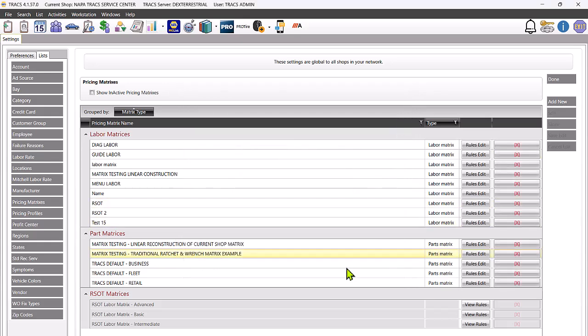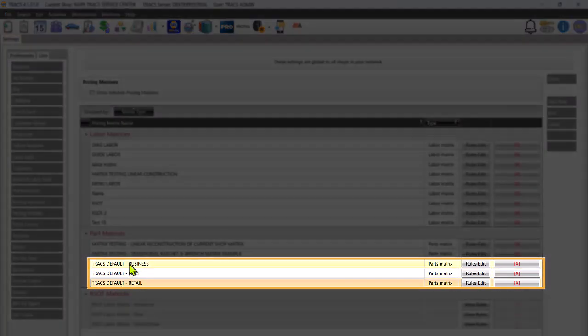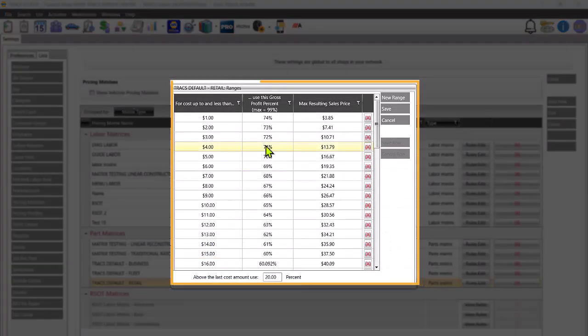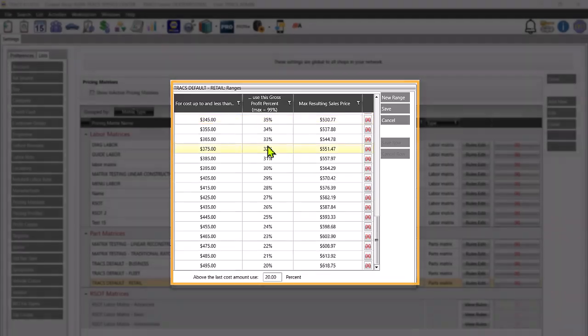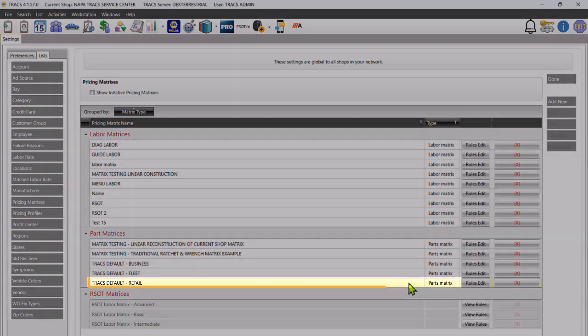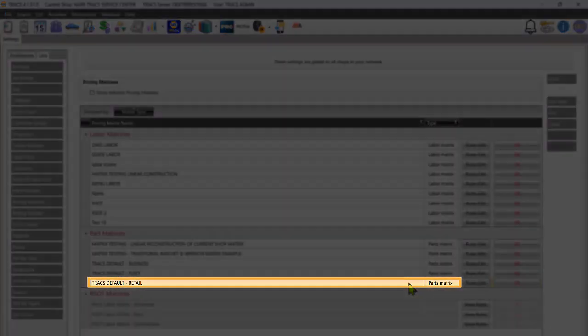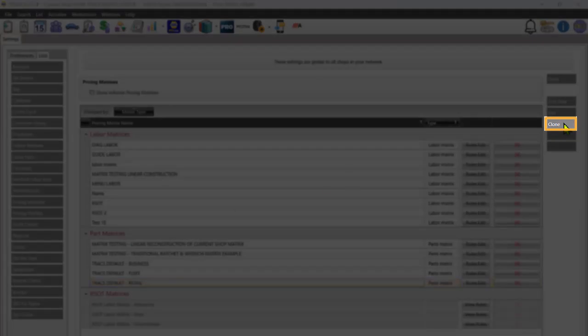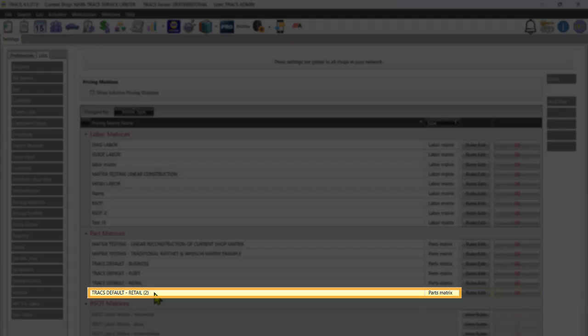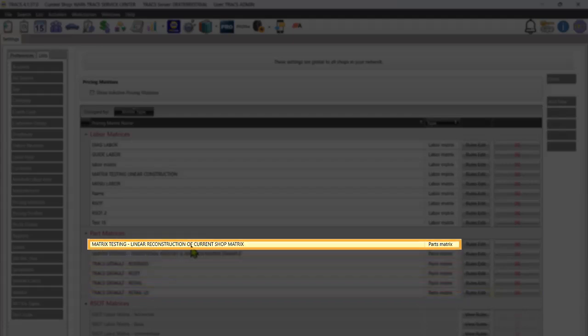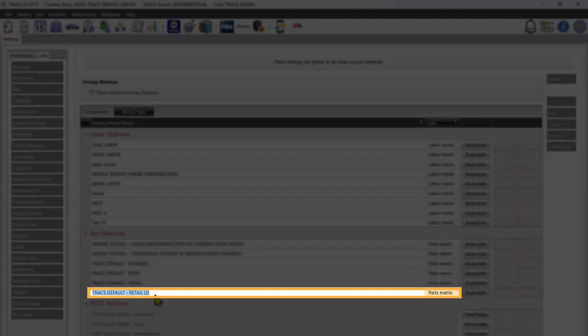How we're going to do that is by selecting any of the 3 default matrices. Let's open it up so you can see the difference. Here's 54 tiers as opposed to 7. What we're going to do is clone it. So left click on that particular one, and then we're going to click clone. When the clone is created, it'll say retail number 1 or number 2. I've affectionately renamed it Matrix Testing Linear Construction. How do you rename it? Just double click, and then we can rename it whatever we want.